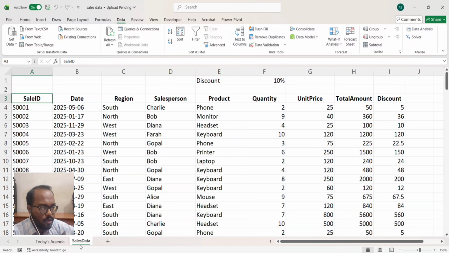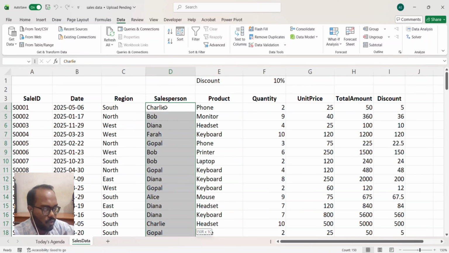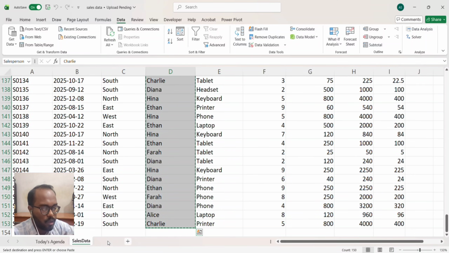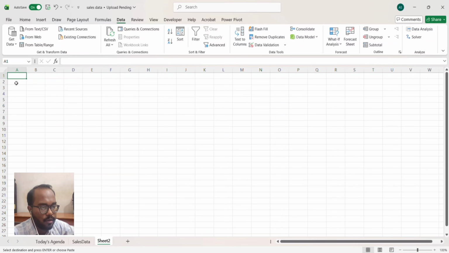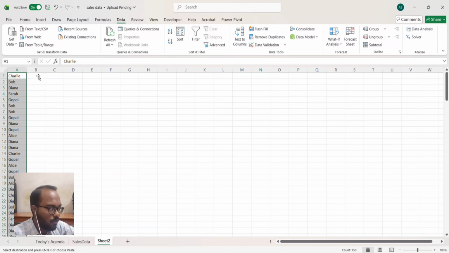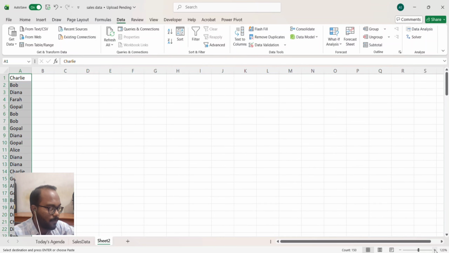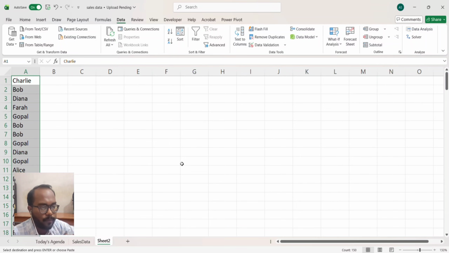So firstly, I want to create a data validation by the name of salespersons. Now to create that, we have to select this data first. So I will press Ctrl Shift down arrow, then copy this. I will go to a new sheet and press Ctrl V over here. Let me zoom it. Okay, so now the data is already selected.